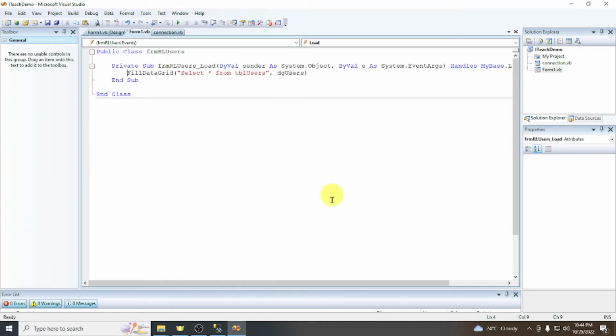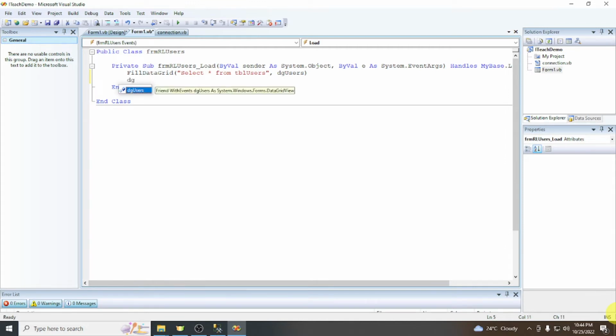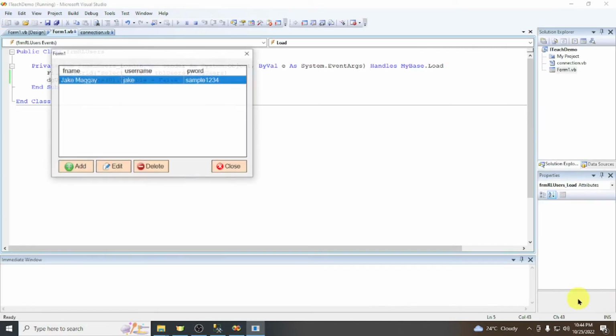So in the load event of this form, we're going to set the column 0 to false. Okay, the visibility to false. So dgUsers dot Columns 0 dot Visible equals false. Okay, so let's try it there.